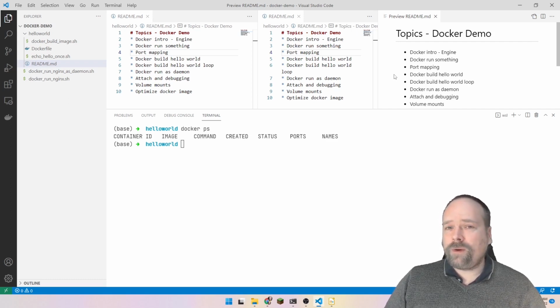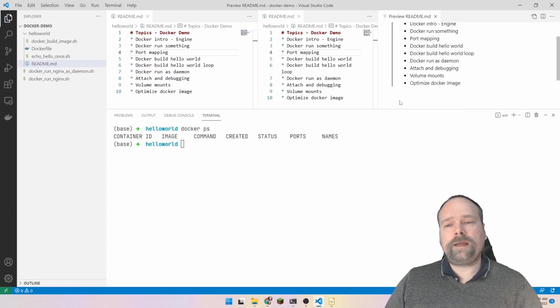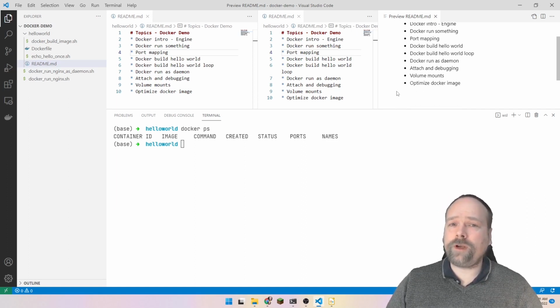Then we will create our own Docker image that can echo out "Hello World" in the console, and then we will try to run something as a daemon, and then we will see how we can attach to a running container, and also how we can debug when something is wrong. And then we will check how to create some volume mappings.